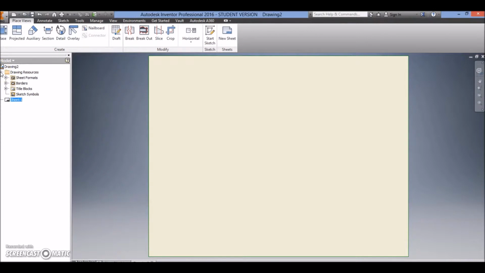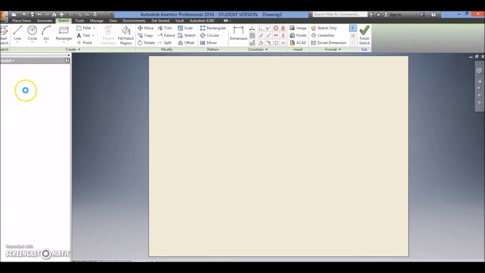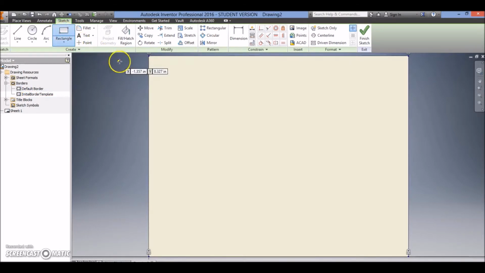What I want to do is put some information on that page, like borders and title blocks and stuff. I'm going to go over to my borders, right click and define a new border. What we're allowed to do now is select drawing tools. I know that this piece of paper is 8.5 by 11.